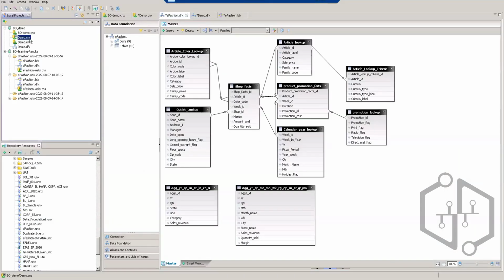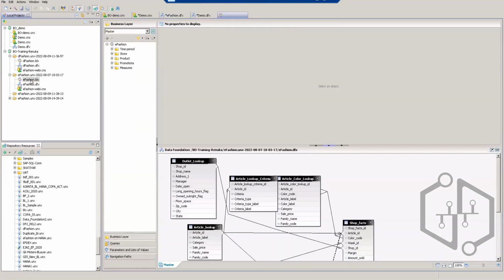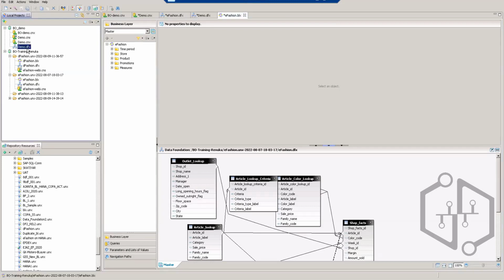This is the demo.cnx. Once we create a connection, it is automatically .cnx. When we publish that connection to the repository, the extension will be .cns. That means secured connection. .dfx means this data foundation layer is saved as a .dfx. And the business layer, if you see here, the already created universe, it is .blx. So that is about the naming convention, how it automatically creates.